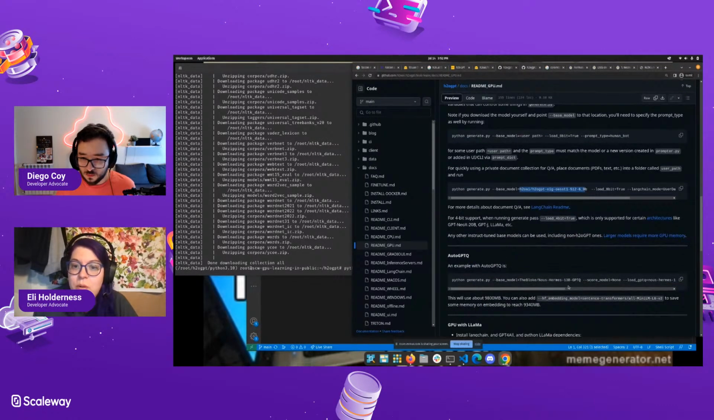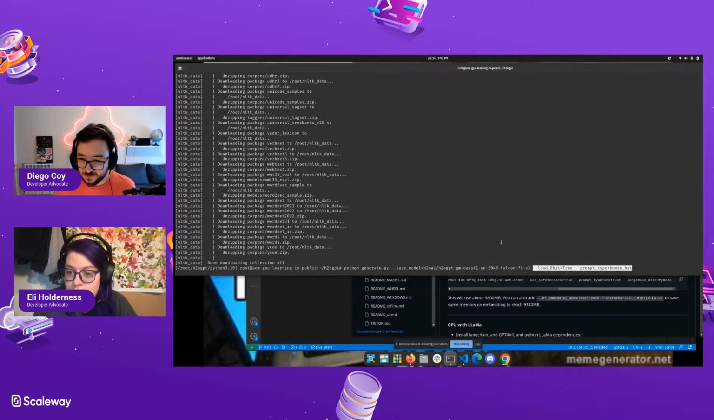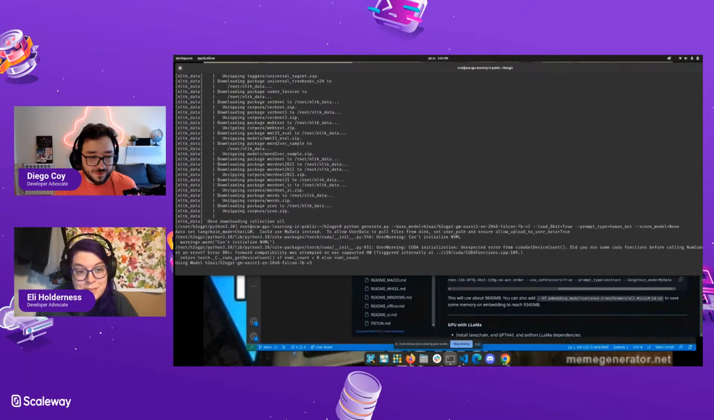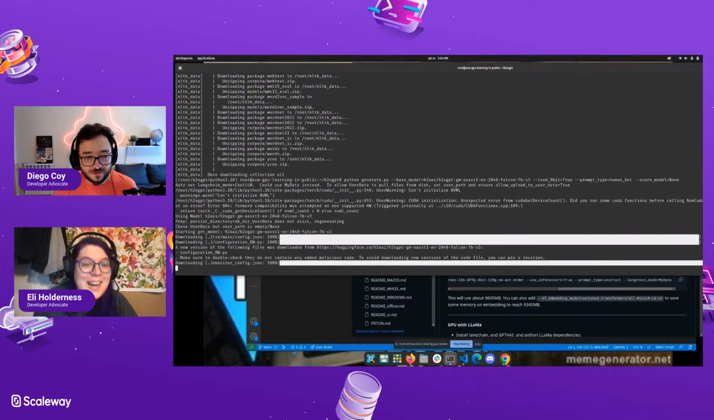It gives you an example. Cool. LangChain, I don't know. We're not using LangChain. I'm going to try just to copy and paste whatever looks useful. Use safe tensors. Prompt type, I don't know. Just run this. I'm just waiting for the next error, and that'll guide us.